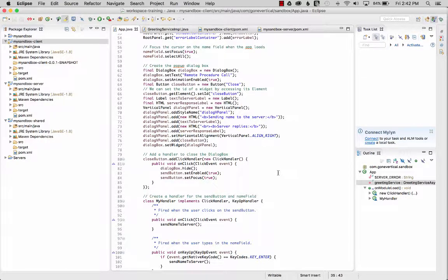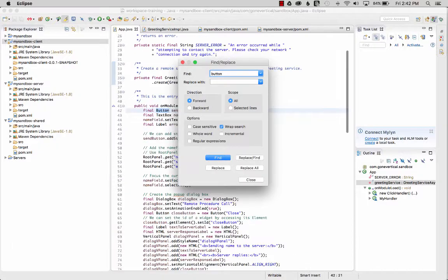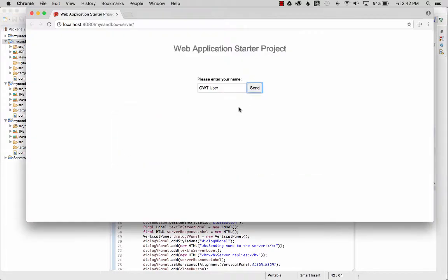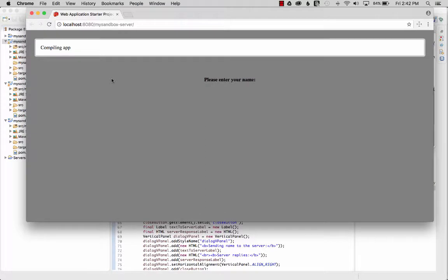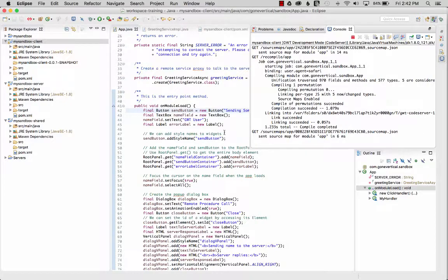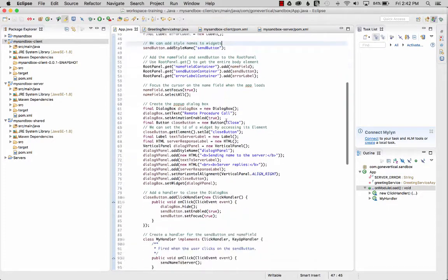So let's say, where's our button? Our button says send. Let's change it to sending something. Okay, go back to the website here, and then we're going to reload the app. It compiles. Oh, look, the button changed, sending something. Well, let's say we want to set a breakpoint on sending something. Let's see what that means.